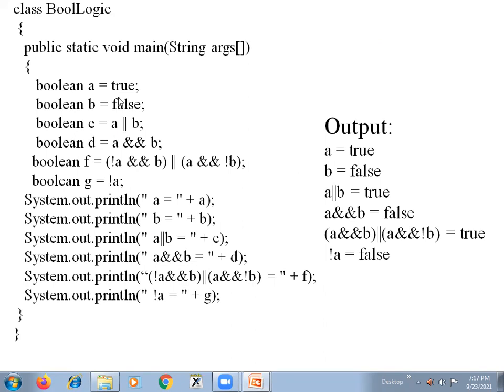Now see here, so A is what? True or false? True. In our truth table, if any one of them is true, then the expression value will become true here. So the true will be stored in C. So C contains the value true here.